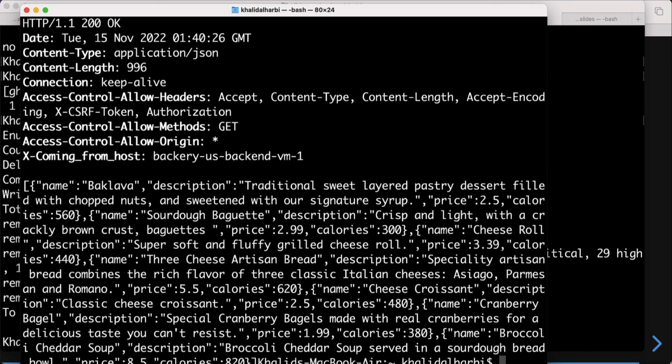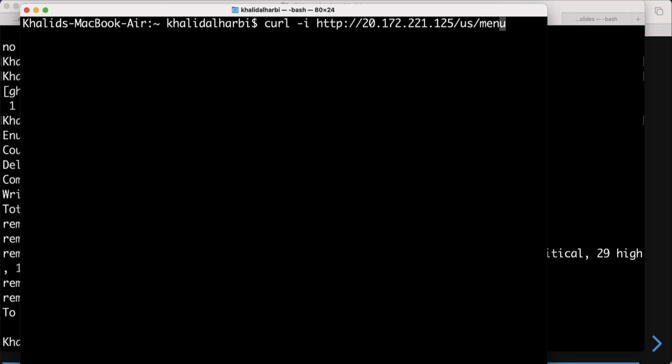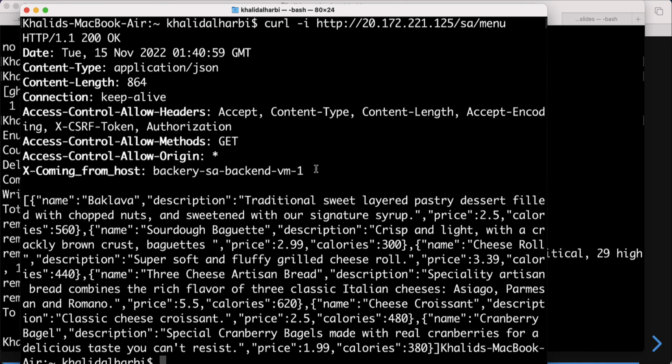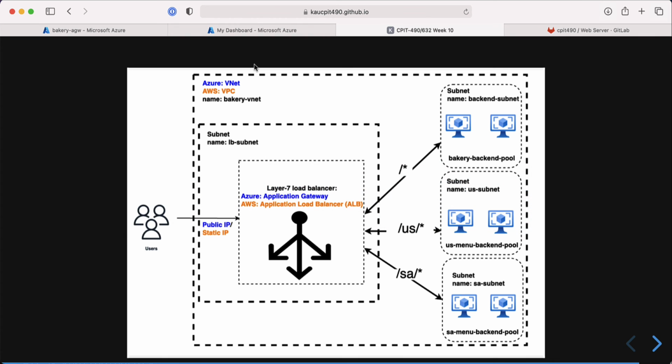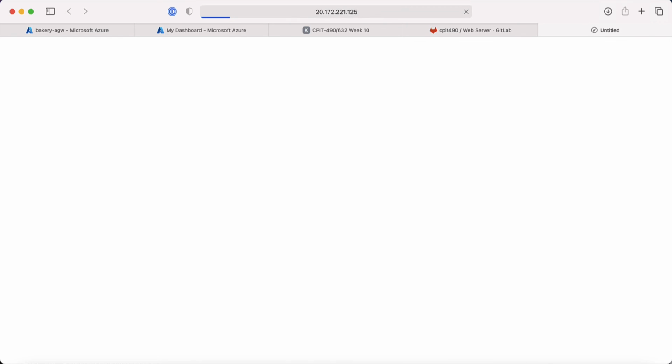All right, so let's do the Saudi last one. SA menu. Awesome, and it's coming from host bakery SA backend VM1, right? So you can play with this. I believe it should work on your browser if you put it in your browser.